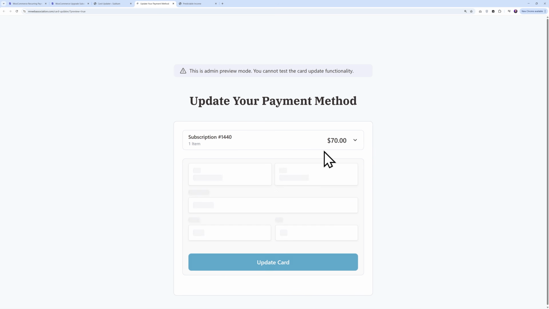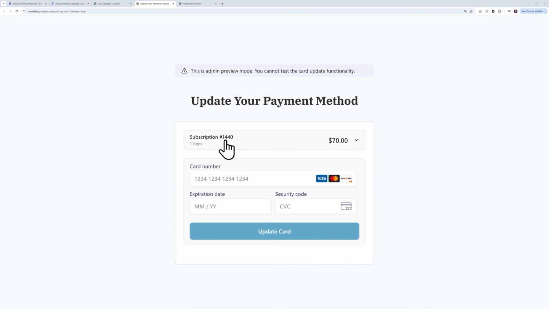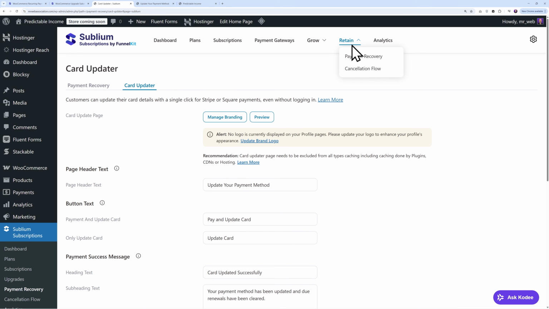Let me show you what it looks like in the front end. So this is our subscription here. So normally with a card linked to it, but you can update this here and link a new card to this subscription. And now let's discover the other option here to retain your customers is the cancellation flow.